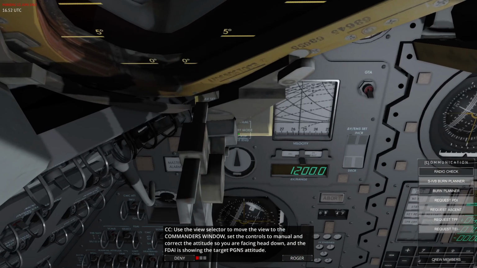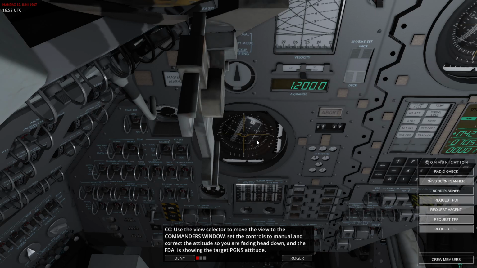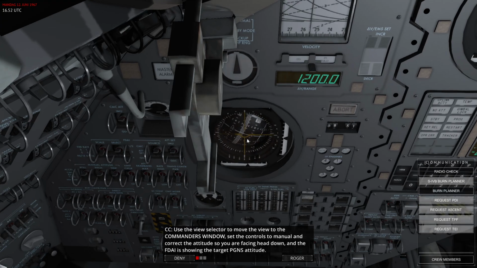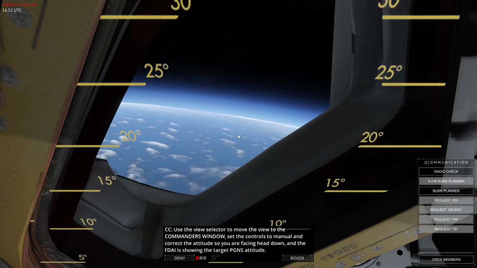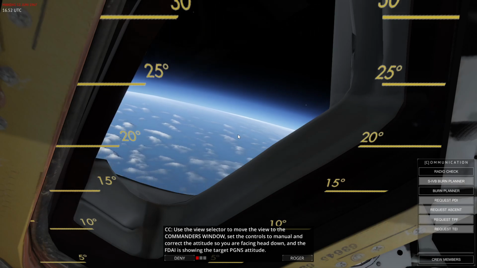horizon, and you can use the attitude here to get into kind of the entry interface attitude. There we go. Then it wants us to be heads down, so let's roll upside down.